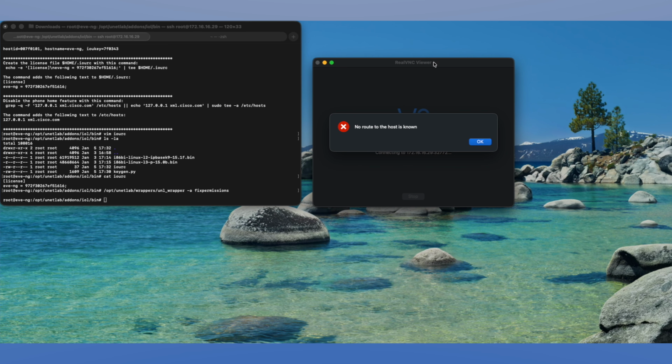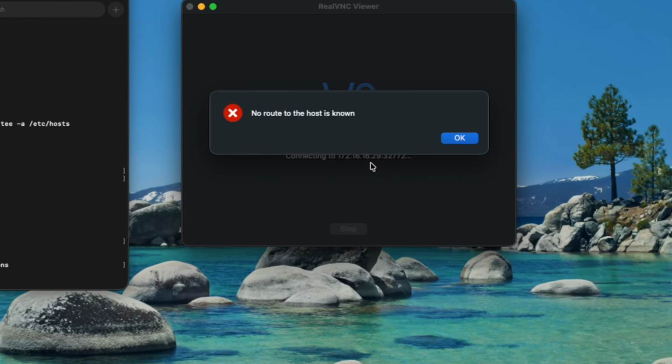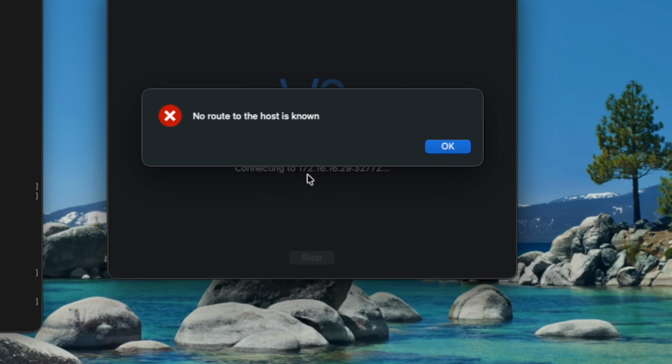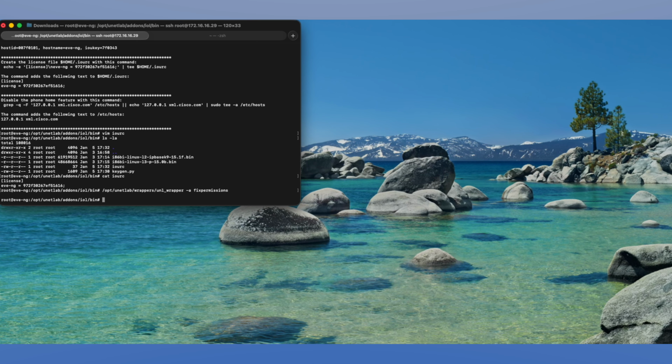This will then open Real VNC. And if you're using a Mac and this is your first time using it, you will see this error which says no route to the host is known. So the easiest way I found to solve for this, I'm sure there's a better method, was by taking note of this IP and port number. So we know the IP of our EVE-NG host, and then the port number appears to be 32772. So I'll write that down, I'll click OK.